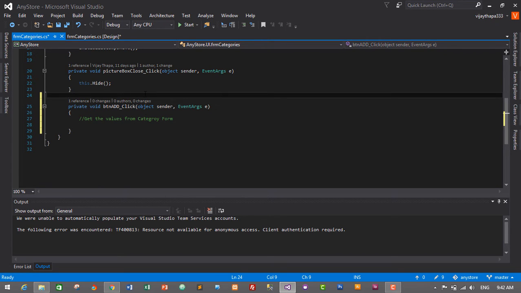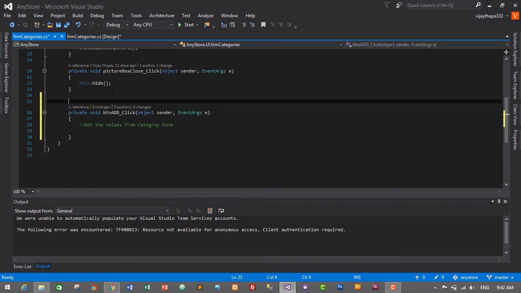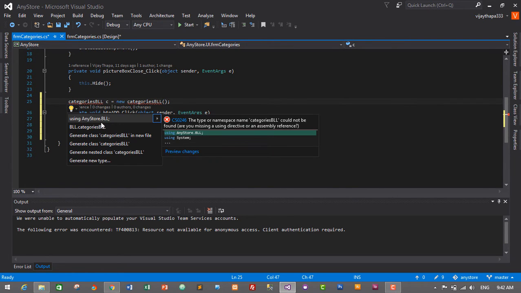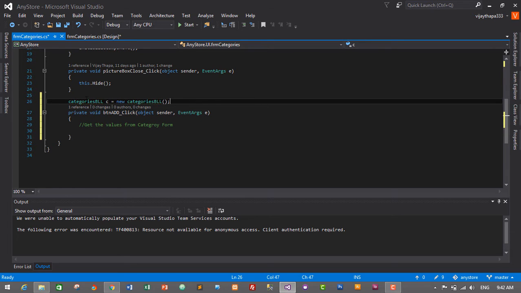Before that, let's create an object for categories BLL and categories DAL, as we will be using those to insert data in our database. So the first one will be object for categories BLL, categories BLL c is equals to new categories BLL. So don't worry about the error, just hover over the error and click on show potential fixes and select using any store.bll, and the error is fixed.